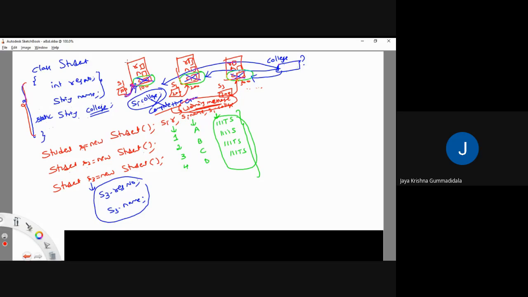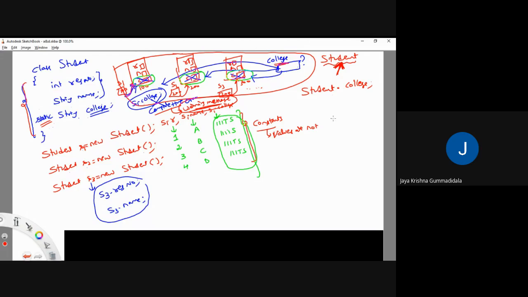So this entire thing is created once again in the student class. If you want to access the college variable, what is the college variable? A static variable. Then you access it with respect to what reference? With respect to the class name. So how do we access static variables? Class name dot college. So you can easily understand that these are all constants whose values are not changed.